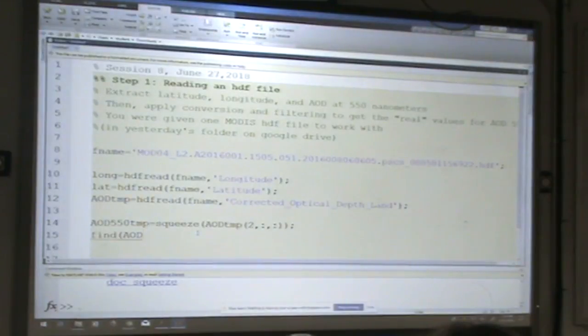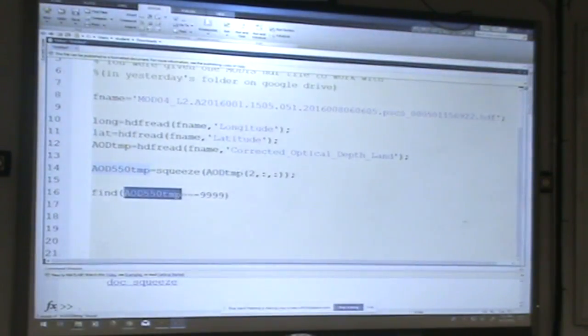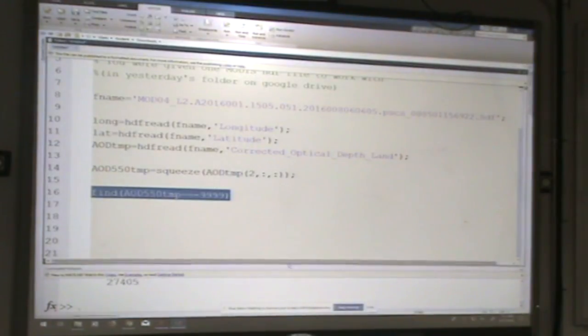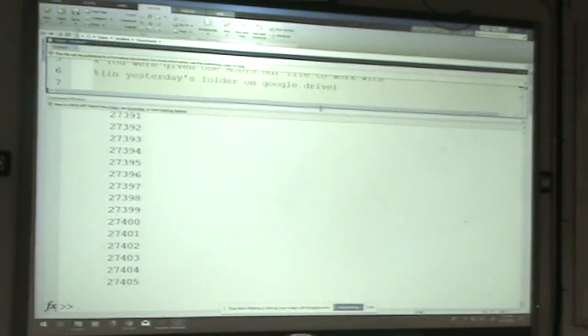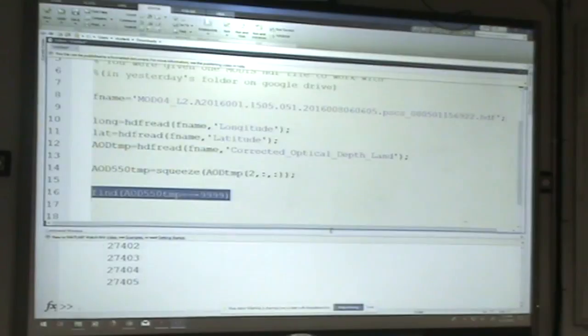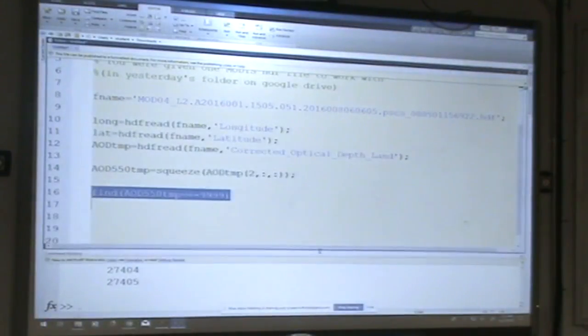Say AOD 550 equals, double equal sign, negative 9999. Okay, I'm not going to set it equal to a variable name yet. I just want to see what I get. Four nines? Yeah. Okay, I get all the indices that correspond to that. What's another way I can do this?